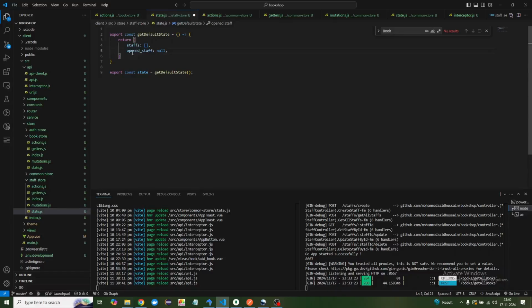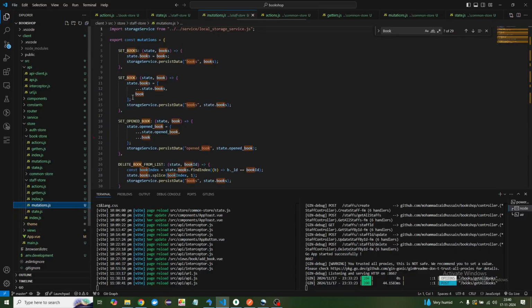And then one more thing, when staff itself logs in, then that data will of course be there in the auth, I believe. So that's completely fine. I'll say open staff, and then let's maintain that staff data here itself, or else we can maintain it in the auth store itself. We'll just discuss that later. So I'll just save it, and then every place instead of books it should be staff actually.